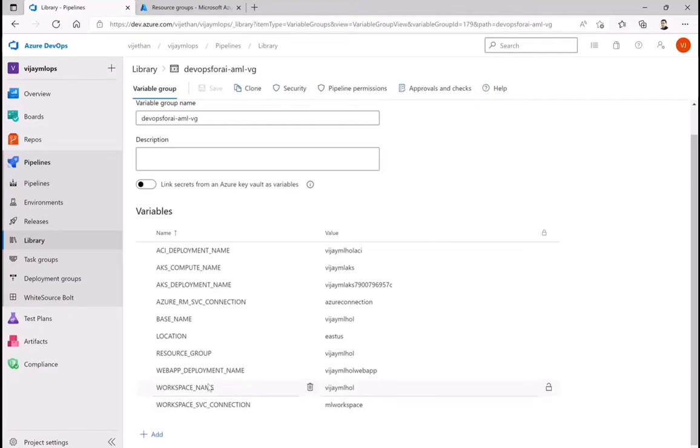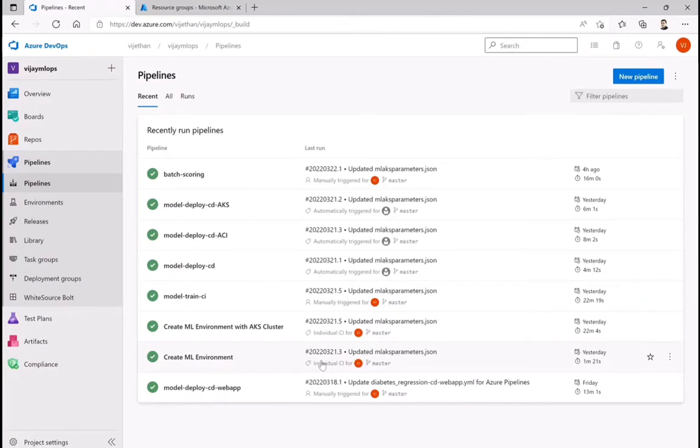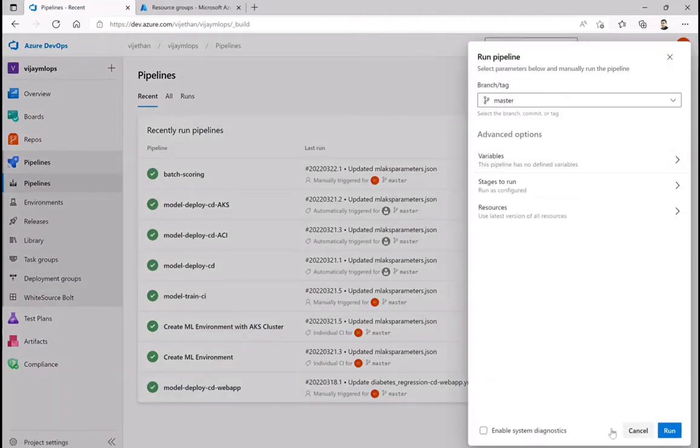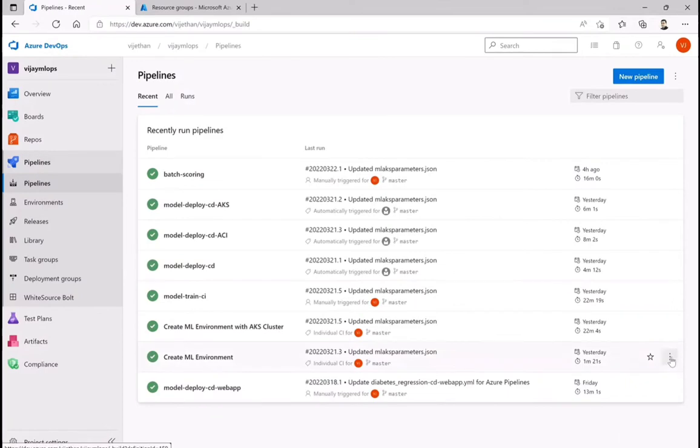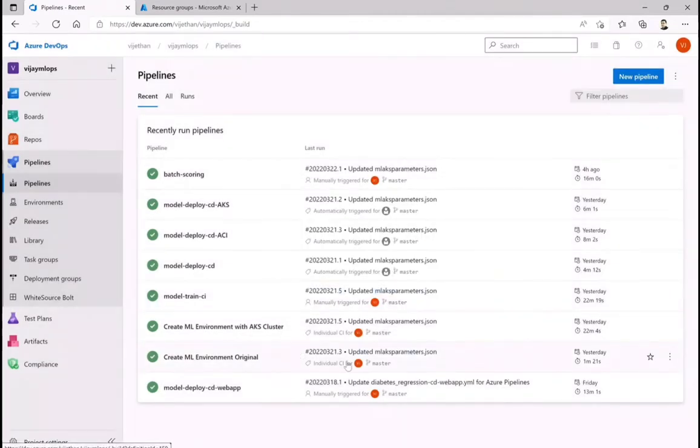Okay, now we have this. Let's set up the pipeline which will create the Azure resources for us. Let's go to the pipelines. As I said, we will have a similar kind of pipeline, create environment. So let me rename my previous pipeline to something else, say original. I'm just doing it so that I can create a new pipeline with exactly the same name.